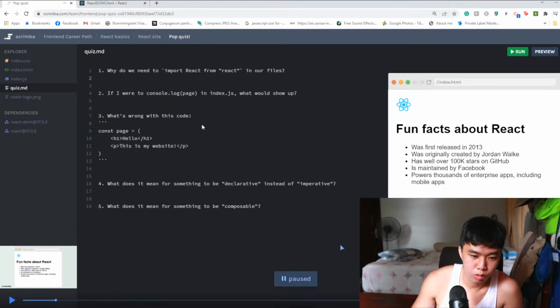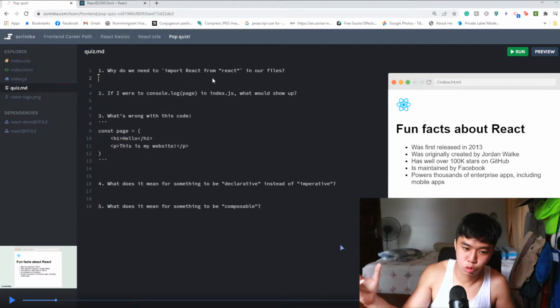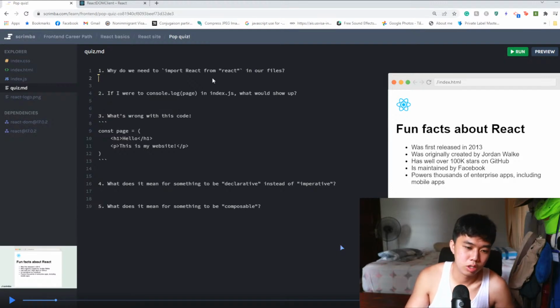Why do we need to import React? This is a library, so we have to import it. It's an external, open source library, so we have to import it to our computer or to whatever we are doing so that it can be used inside our file. It's not going to do some Oompa Loompa and appear in your computer.